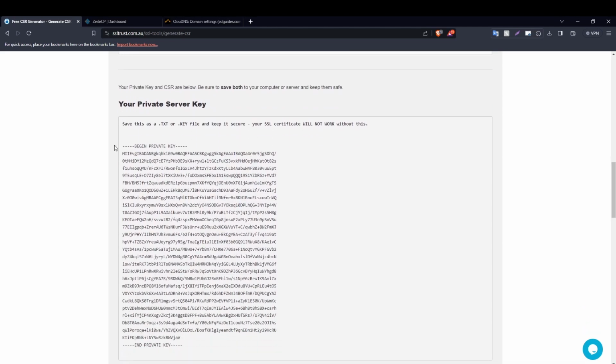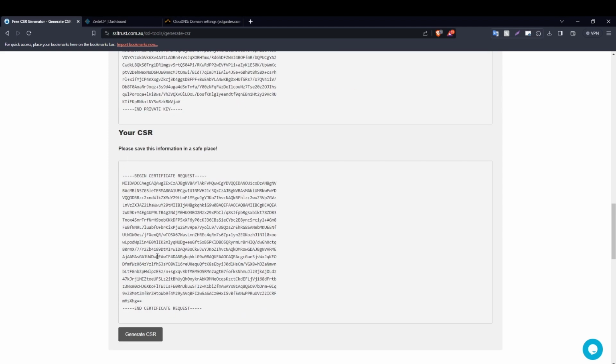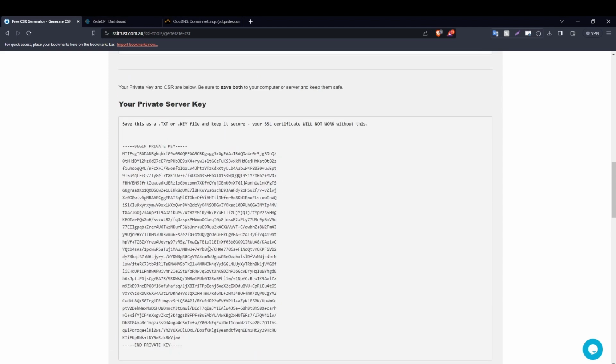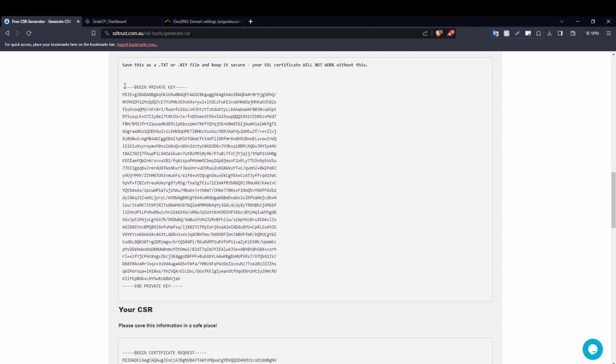So now this is your generated private key and your CSR right here. Now it is recommended that you save this information from the very start to the very end, including all the dashes, in a safe location or in a notepad file, so that you can redo the configuration if there is any hiccup in the process.